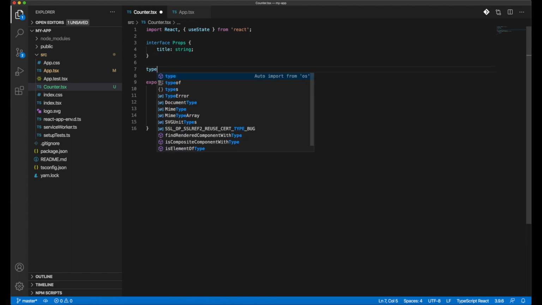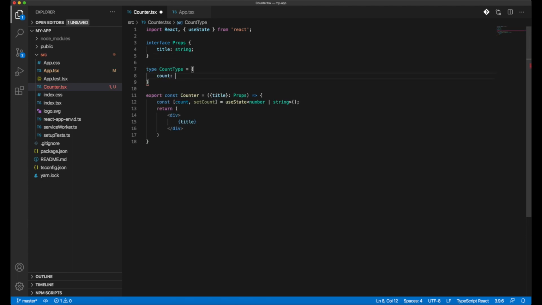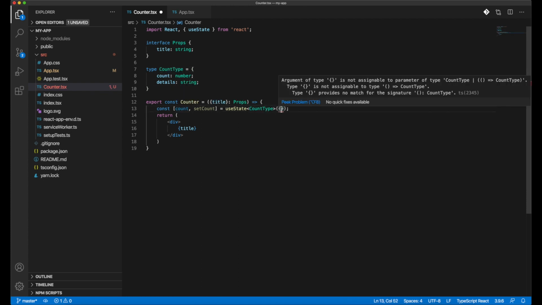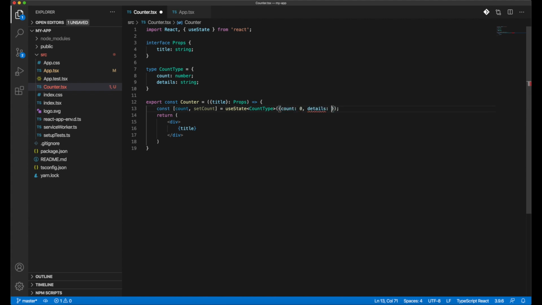You also can define a custom type. Let's create count type with count field as number and details as string. This way count in our state would expect an object with defined properties, and TypeScript will validate the correctness of provided values. But for simplicity, let's use 0 as an initial value for the count.